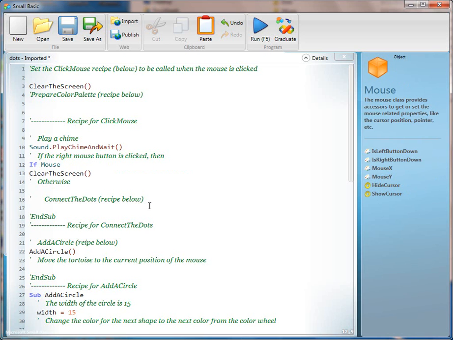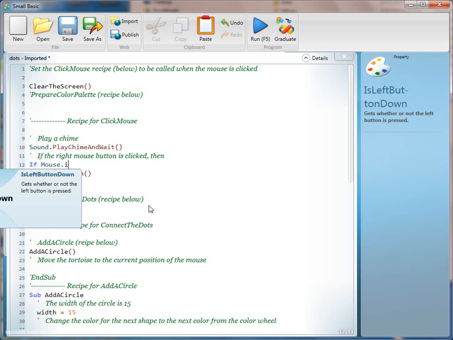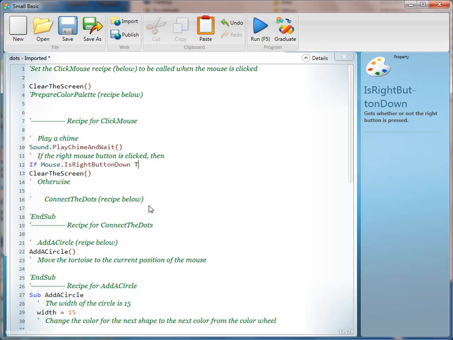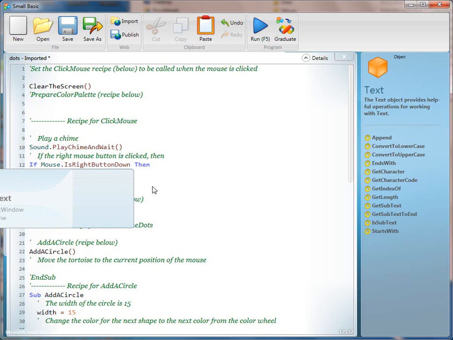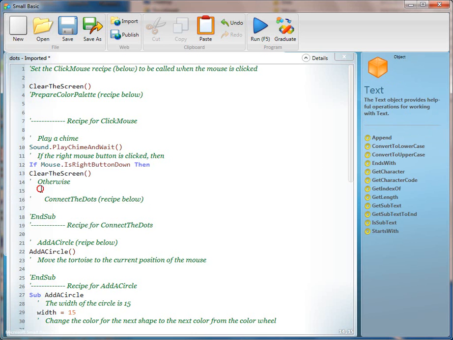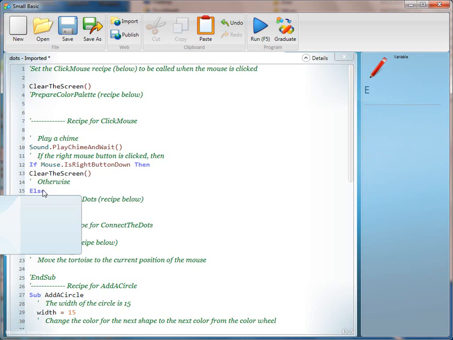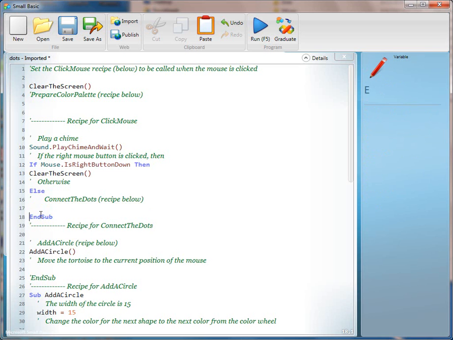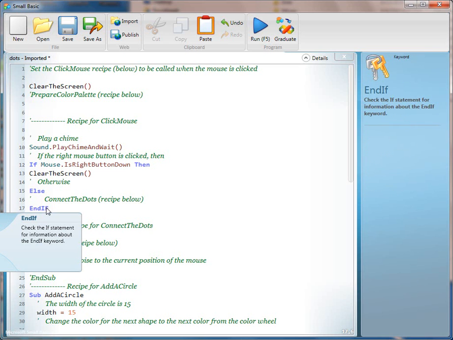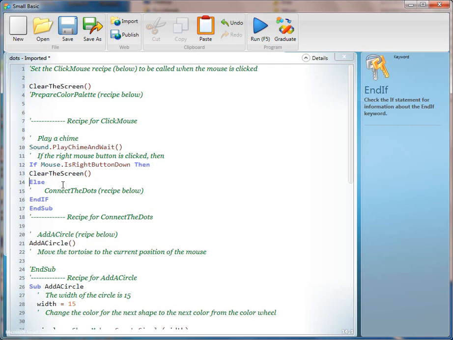Again, we're encouraging a lot of exploration of APIs in this recipe as we do in the more advanced ones. And we're going to say is right mouse button down. We need the then. Then we're going to clear the screen. Otherwise, on line 14 translates into else. And then we have a fake basically here. And then we have an end sub, but of course we also need an end if. So we'll get this off.